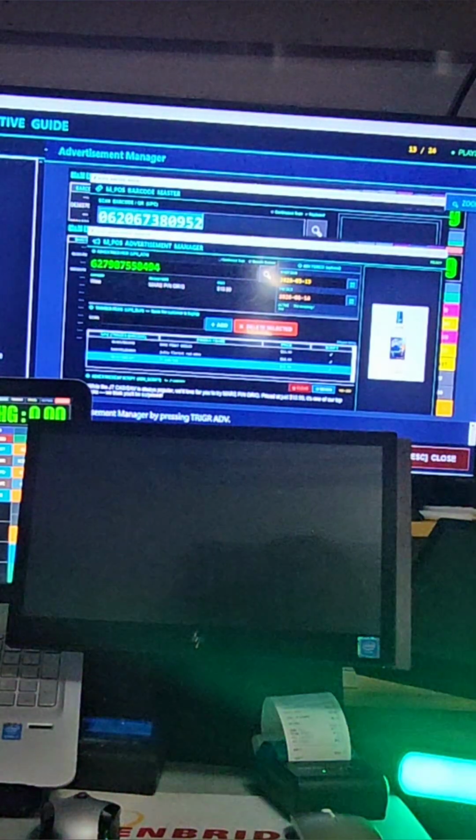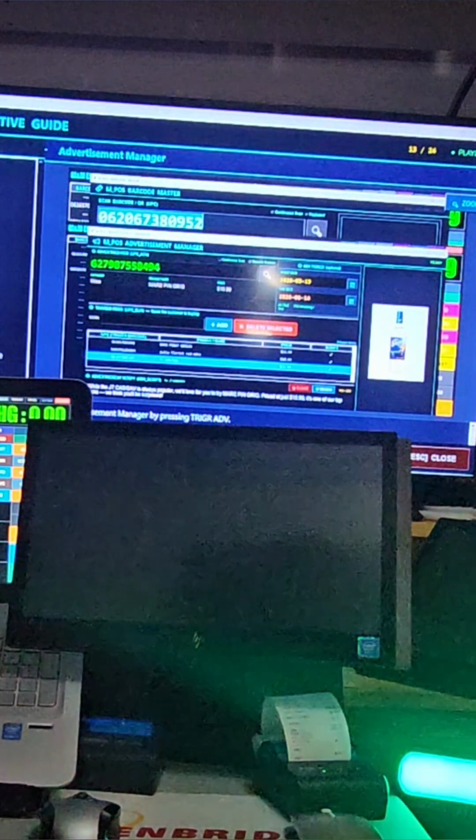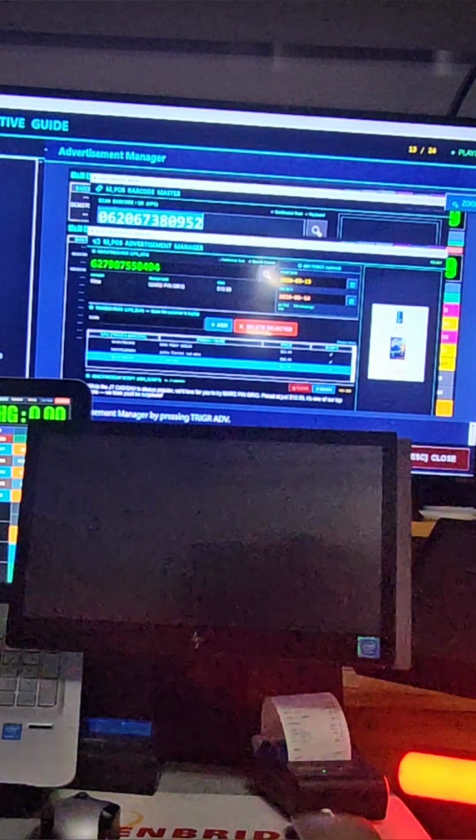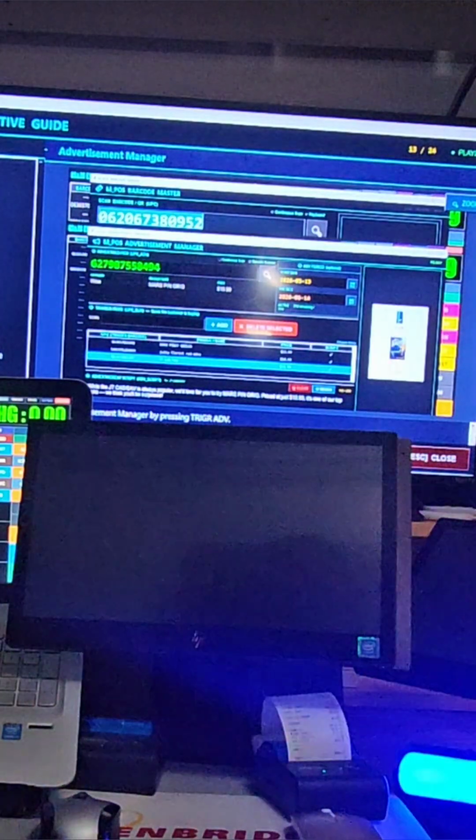Open Advertisement Manager by pressing Trigger ADV. Scan the advertised item barcode. Add trigger items, products that activate this ad. The advertisement script is read aloud by voice. Press Regen for an AI-generated suggestion.